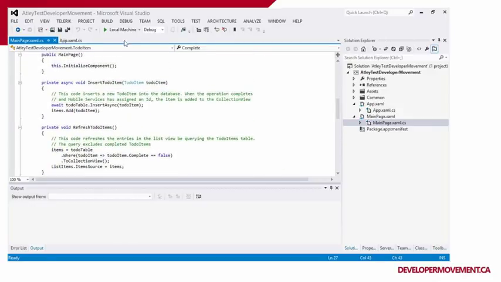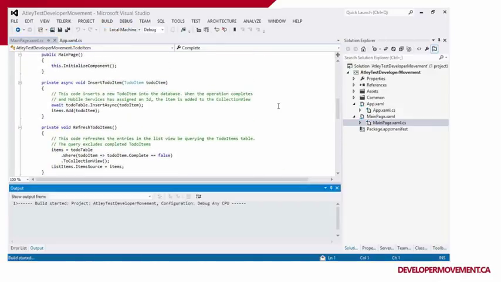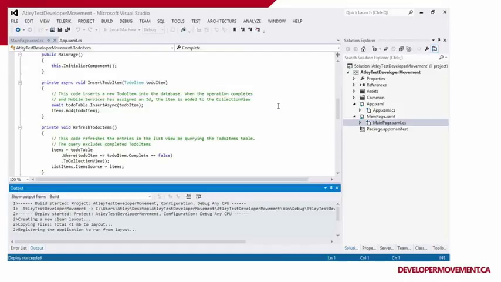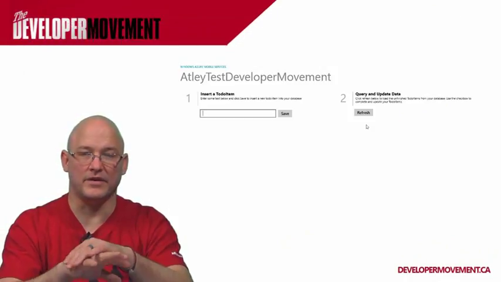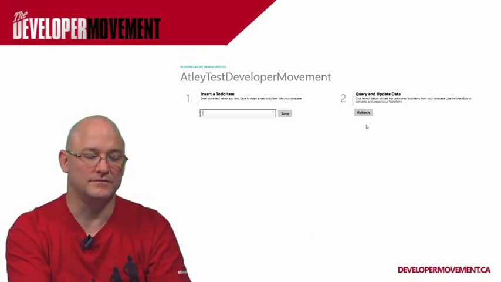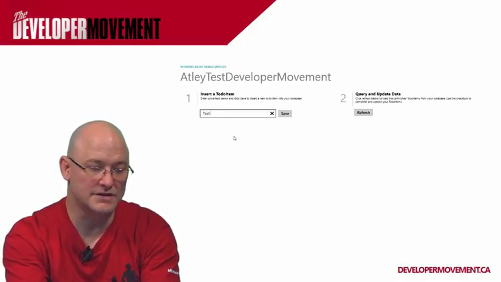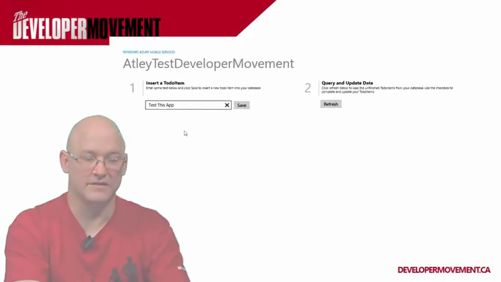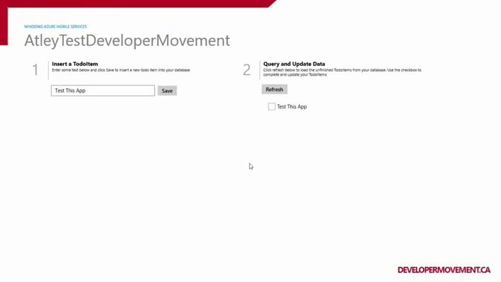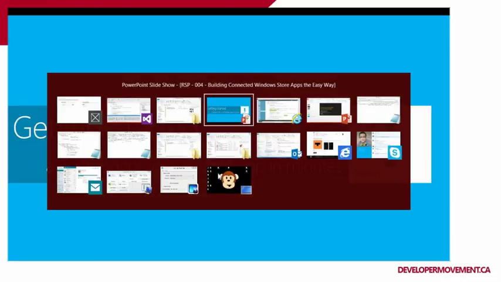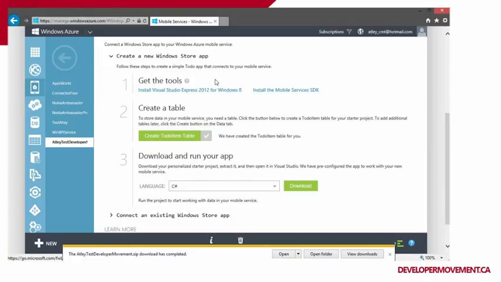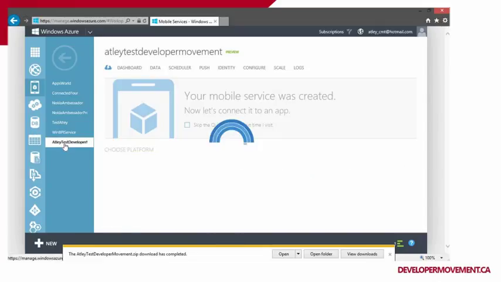So if we were to actually run this right now, I haven't done anything. I haven't written a single line of code. All I've done is download and unzip something, and this is what I've got so far. So if I add this, I will go test this app, and I'm going to save it, right? And if you see it over here, it's already up and come up. And if we go back to our Azure Mobile Service here, let me see now. I'm going to go back up to here, and I'm going to click on here.